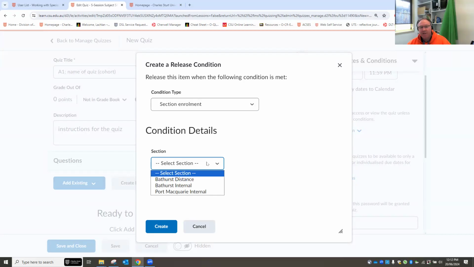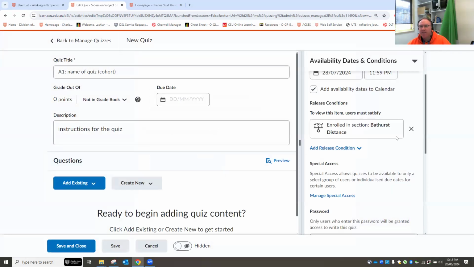So here underneath, who's the quiz for? This one, I'm going to say Bathurst distance. Hit create, and now I can see this box clearly. On the right-hand side, this quiz will be restricted to Bathurst distance students, which probably tells me as well that my cohort information that I've got up here should probably read the same thing.